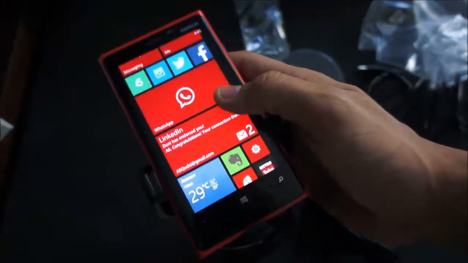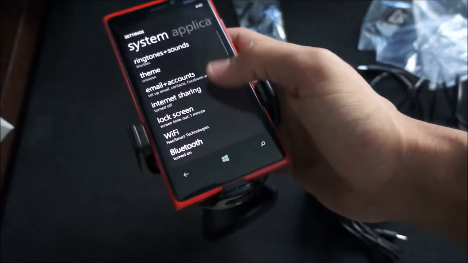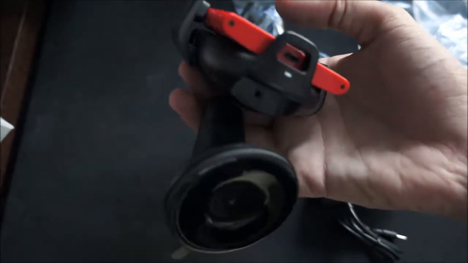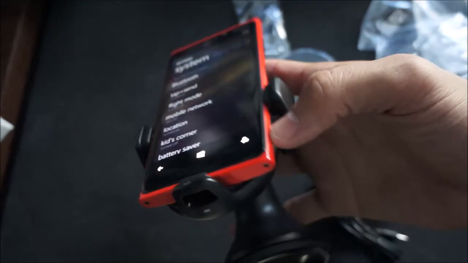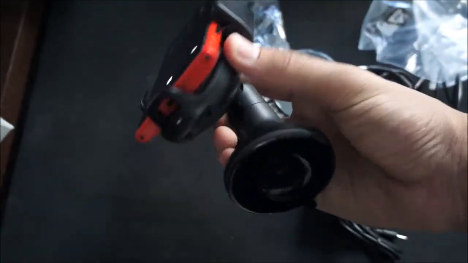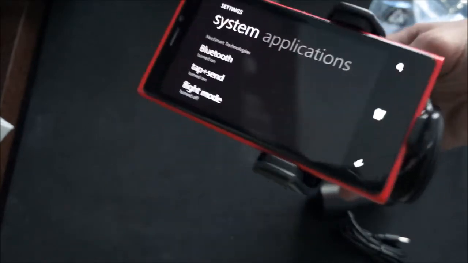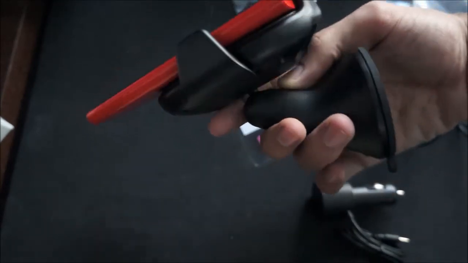Let's check that out. Settings. Tap plus send is turned on. So perhaps the charger needs to be connected to the plug to get the NFC tag working. I'm not sure. But either way, I think it looks really cool just sitting like this. So I'll be sure to make another full review, probably show you guys it in action inside the car. So tune in for that.